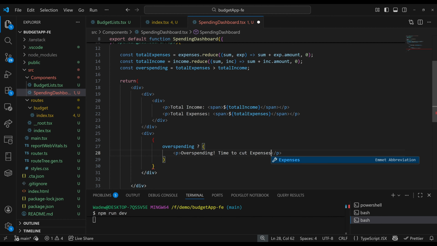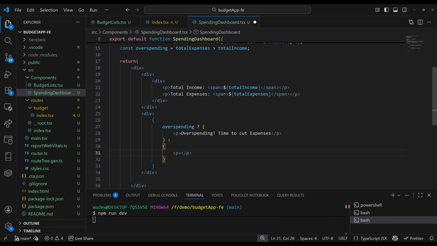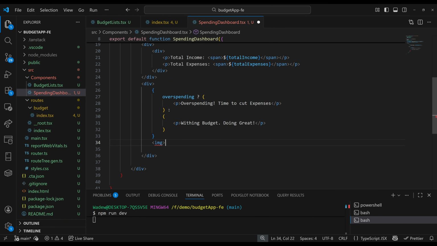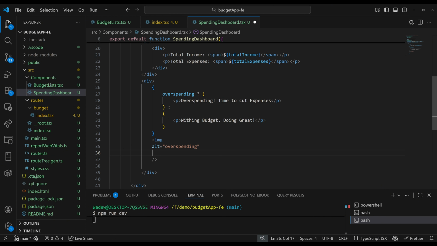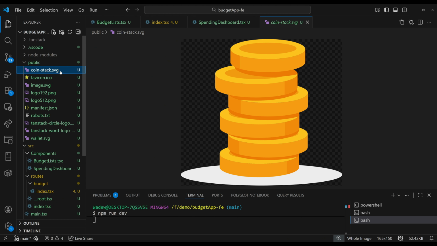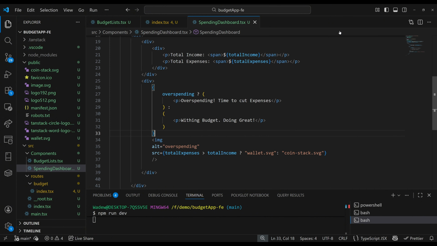And else, we're going to say within the budget, doing great. All right, now I want to add an image. We're going to add alt overspending, and going to add source. Source is going to be: is total expenses more than total income? Then our source is going to be wallet.SVG. Otherwise, it's going to be CoinStack. And these images are already added into our public folder, wallet and CoinStack.